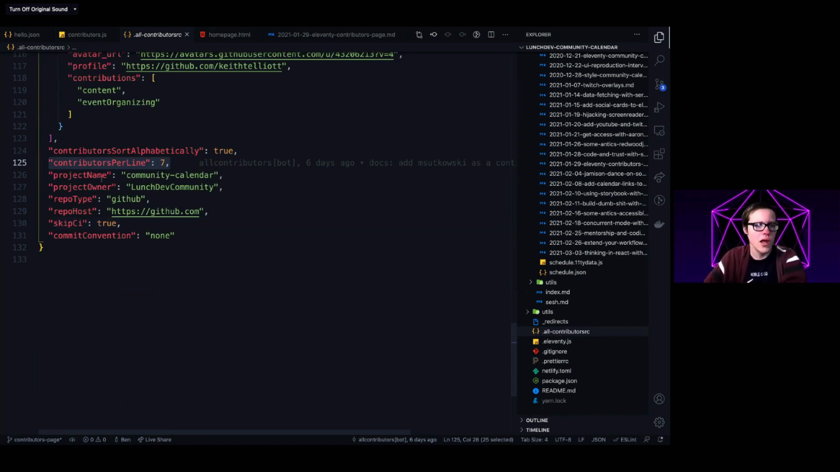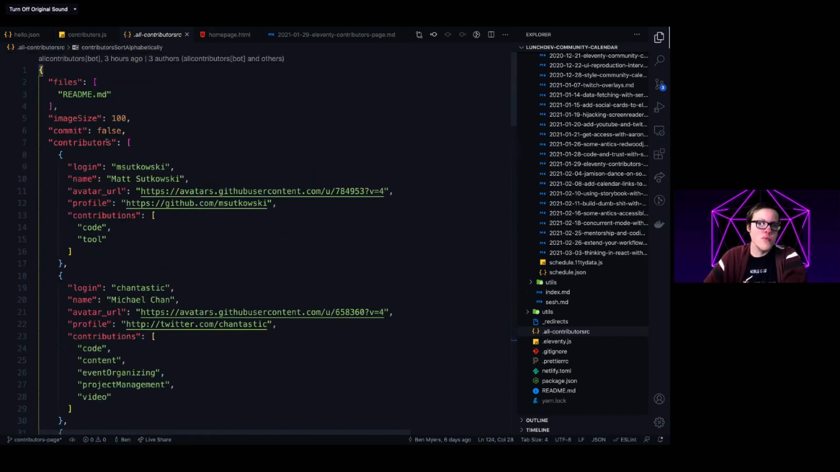All that stuff. Should we sort the contributors alphabetically, right? Just formatting stuff. But the really important thing that we're interested in here is this contributors field. Again, all of this is maintained automatically by the all contributors bot, which is super cool.